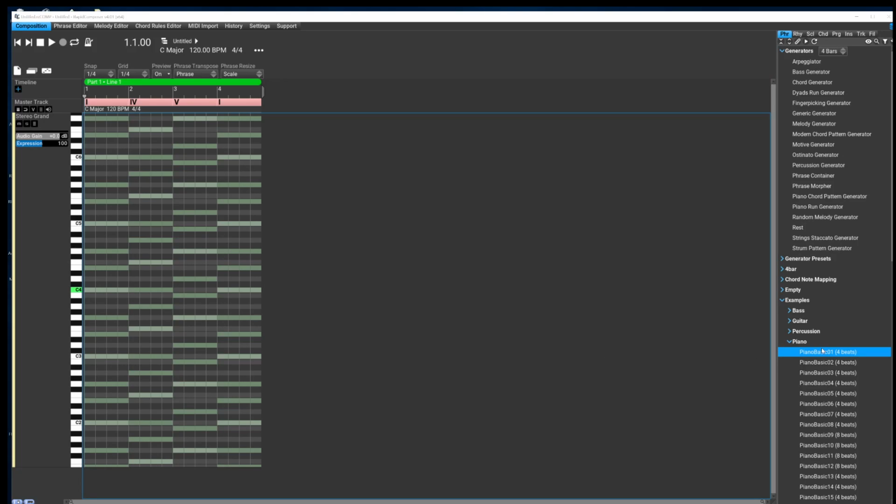Okay, I'm gonna select a phrase here from the piano under examples and insert. Let's hear that. Now I'm gonna double click it and that will open up this phrase in the phrase editor.